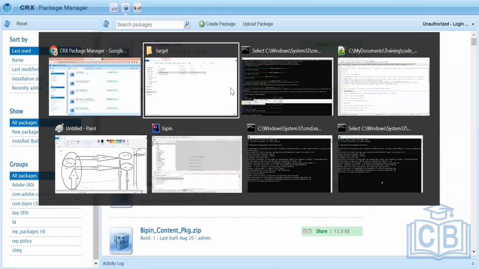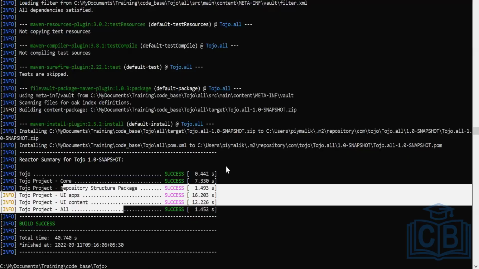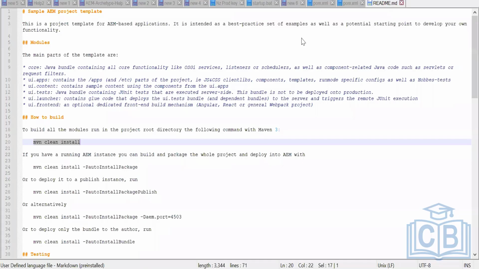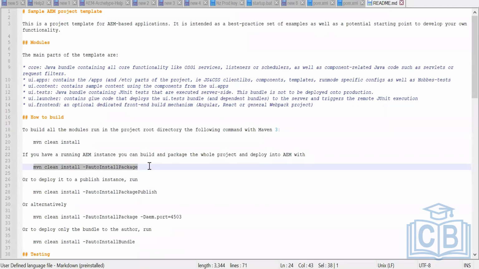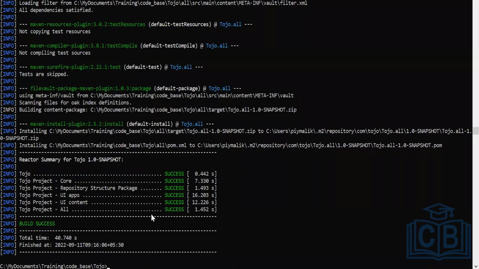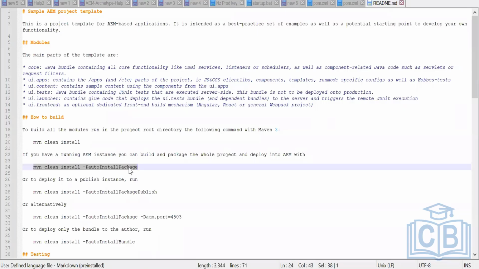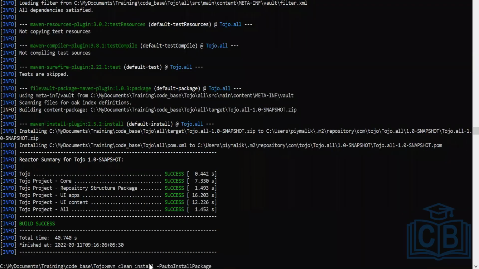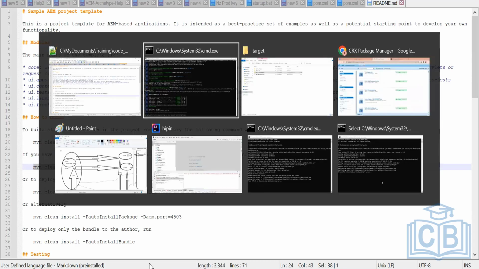Instead of doing that, let's do one thing. Let's install it using the command. So I will again go to this and I will use this Maven install -P autoInstallPackage. And let me just hit this. Yeah. So what it will do is it will again build your code base.